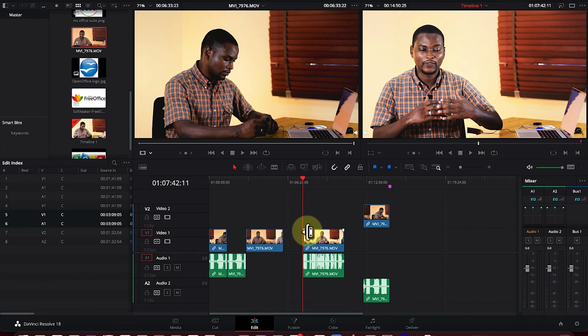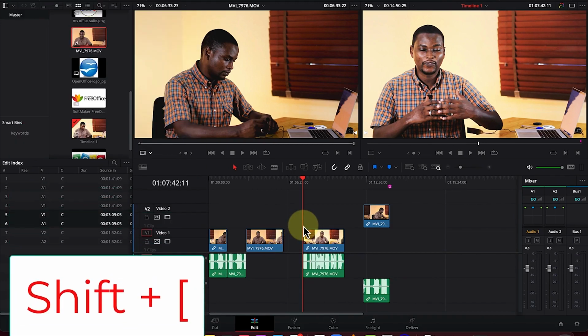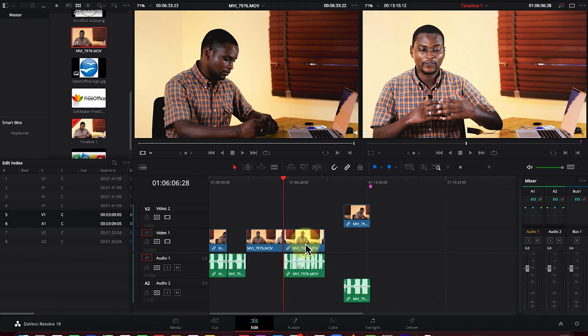Let me do that again. Undo, and from this point to the playhead is what I want to delete. So Shift plus the open bracket is going to do that for me, and manually I can select this portion and right click, maybe, and say ripple delete, and it's going to delete and cover the remaining part and rejoin the clips together.